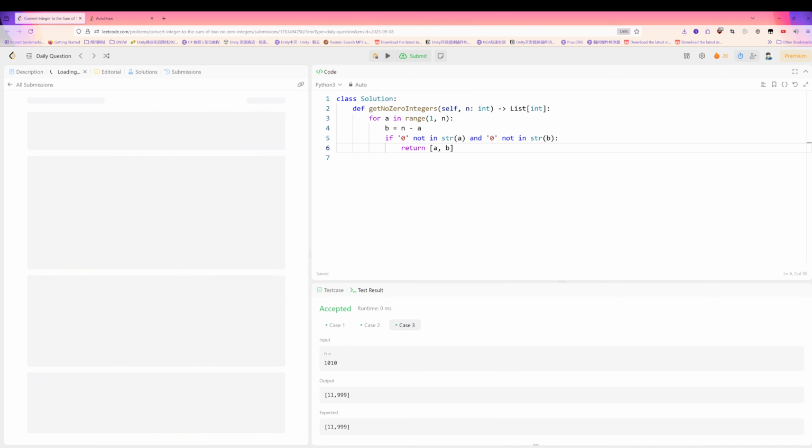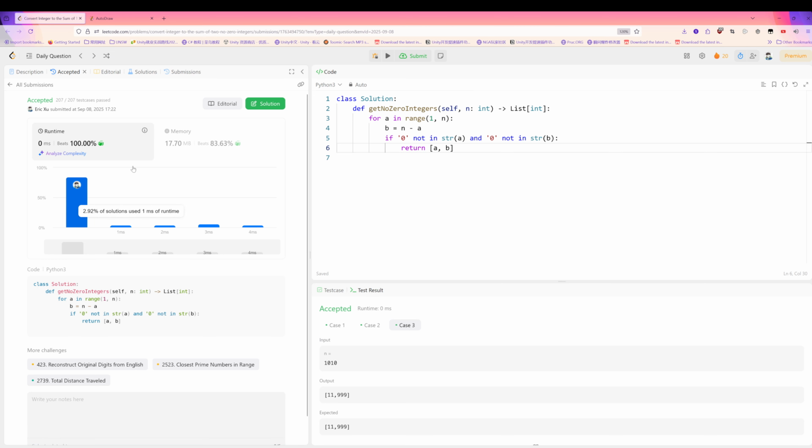Okay, it beats 100% of submissions, and our time complexity is very simple. It's O(n), since we try each a once until we find a valid pair, right? And the space complexity is O(1) here. Very simple and easy.